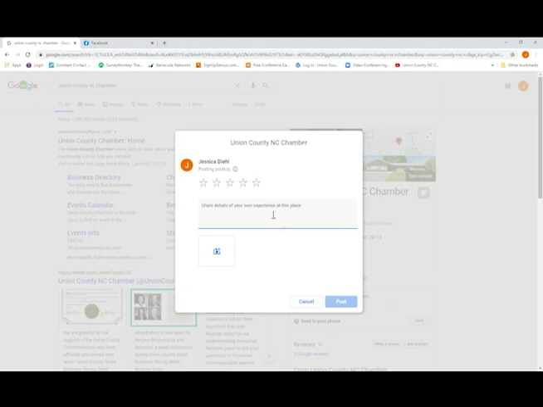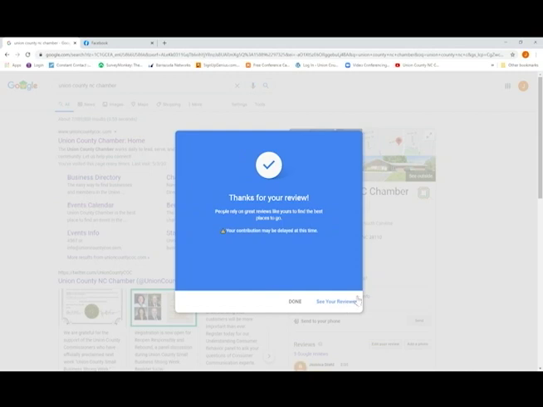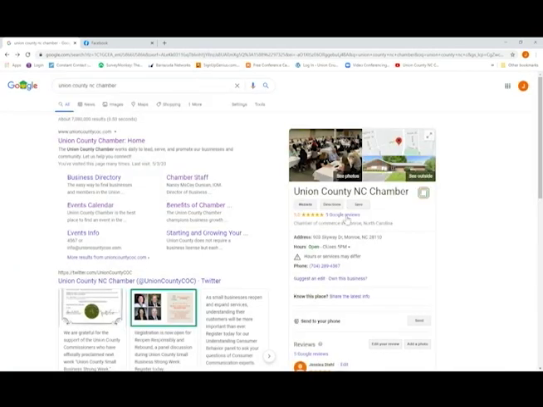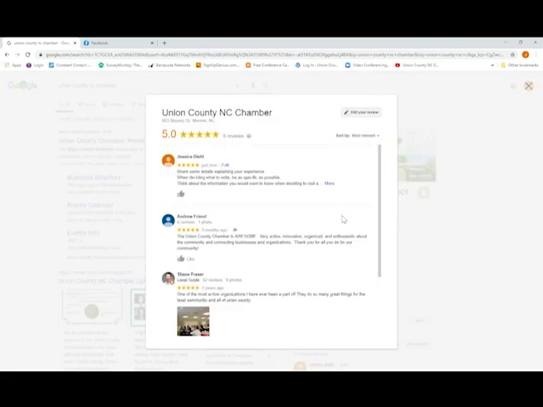Choose how many stars you want to give the business. Then share some details about your experience. When deciding what to write, you want to be as specific as possible. Think about the information you would want to know when deciding to visit a business. If there was a particular employee who was helpful, share that anecdote as well. Once you've completed your review, simply click Post. Your review will then be public and show up under the list of reviews for the business.